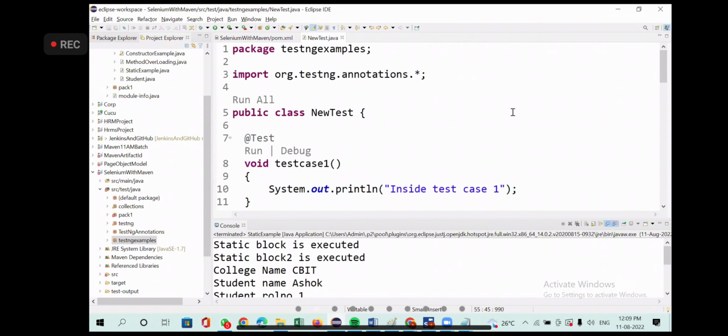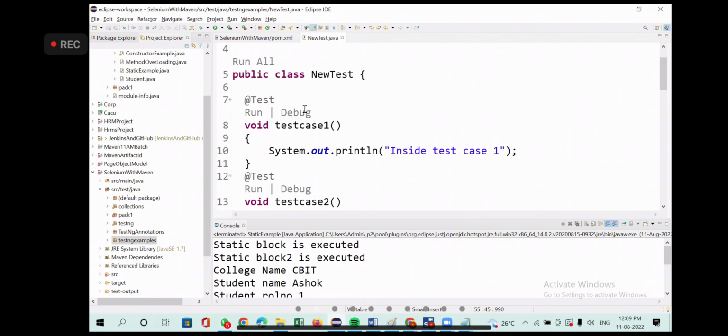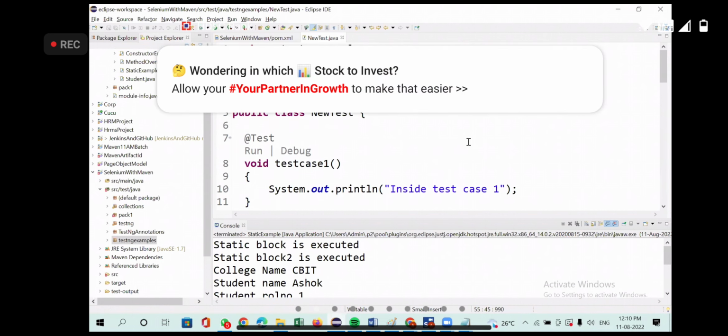Now, after adding all these things, you have two options. One, only one test case if you want it. This feature was not there earlier, but in the latest versions of TestNG they started giving this option. If you want to run only this test case, you can run it directly here. And if you want to run all, you also have a run all option from here.